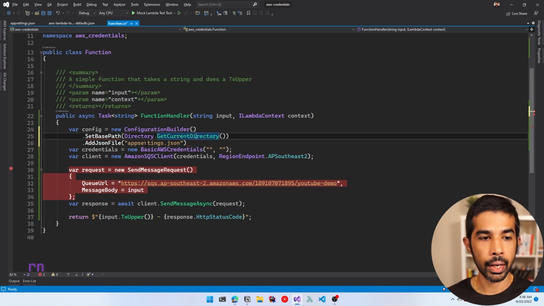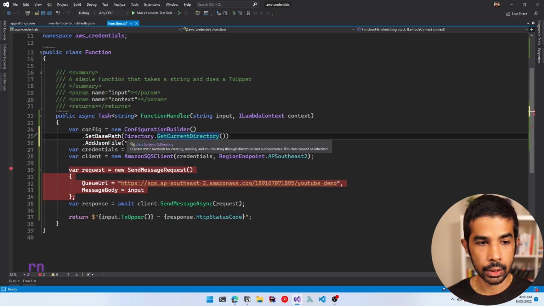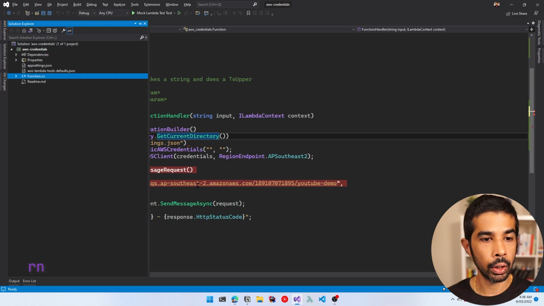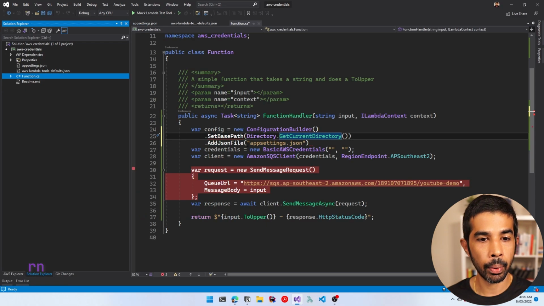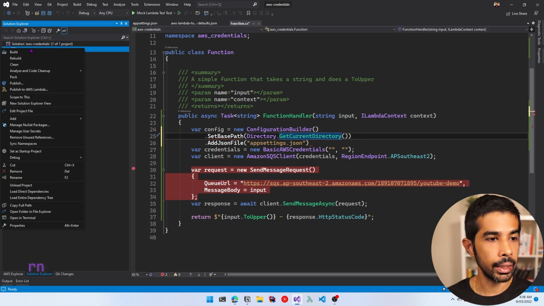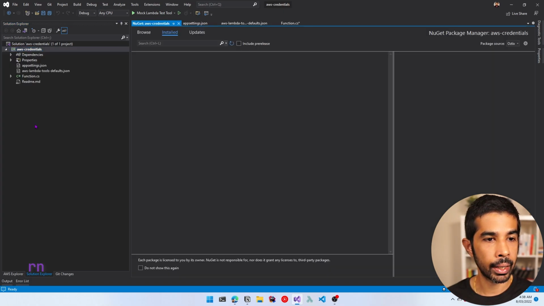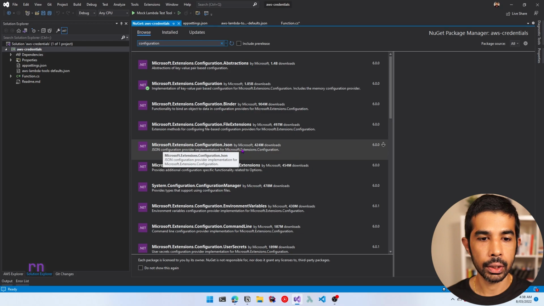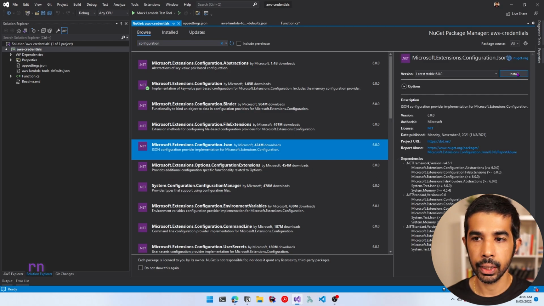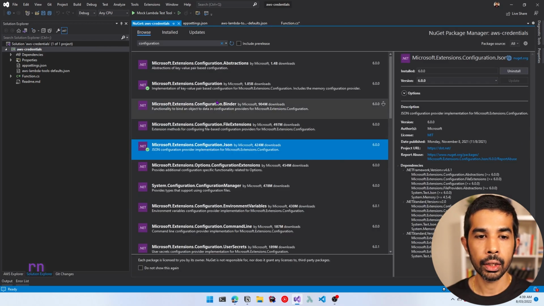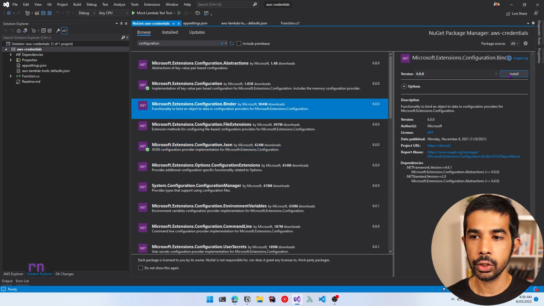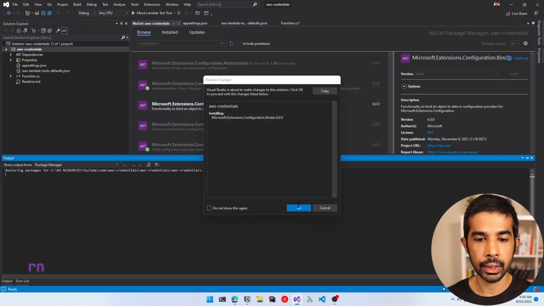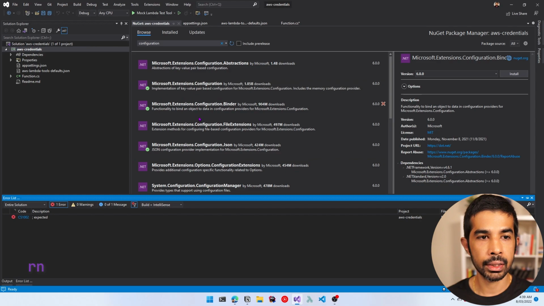Now, these require a few more NuGet packages. So let's go into the Solution Explorer, because Visual Studio is not by default recognizing which type it requires. Let's right click and specify Manage NuGet Packages. Now let's go into Browse and search for Configuration. We need the Configuration.Json NuGet package. So let's click Install. We will also need the configuration binder, so let's install that while we are here. Let's click OK and we have both the packages installed.